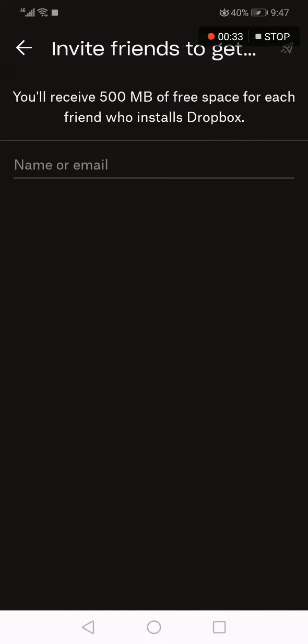Click on it. Now right here, as you can see, you will receive 500 megabytes of free space for each friend who installs Dropbox. As you can see, it's a lot of space actually. If you invited, for example, 4 persons, you will get 2 gigabytes of space on your Dropbox.